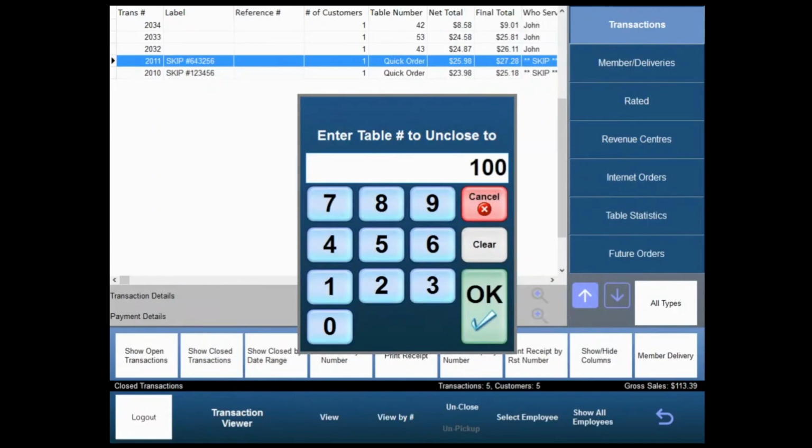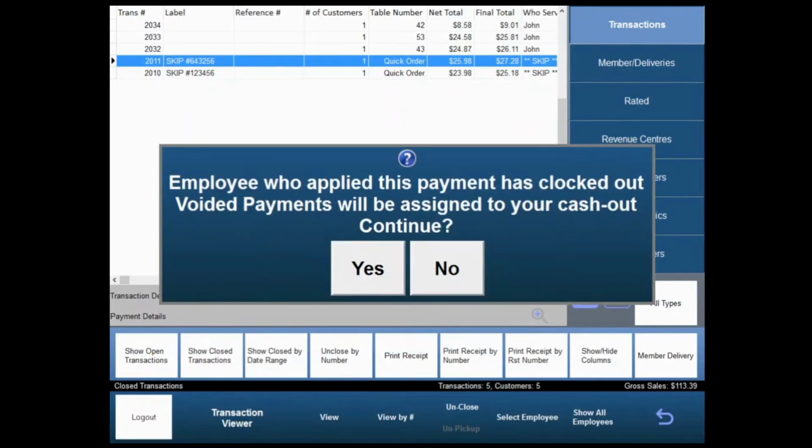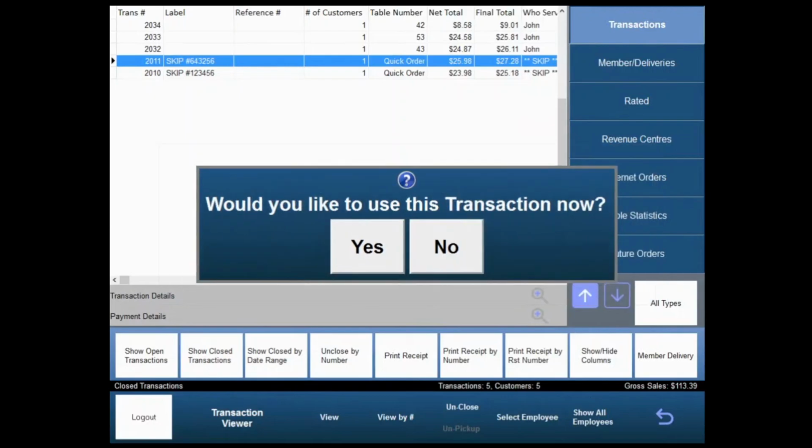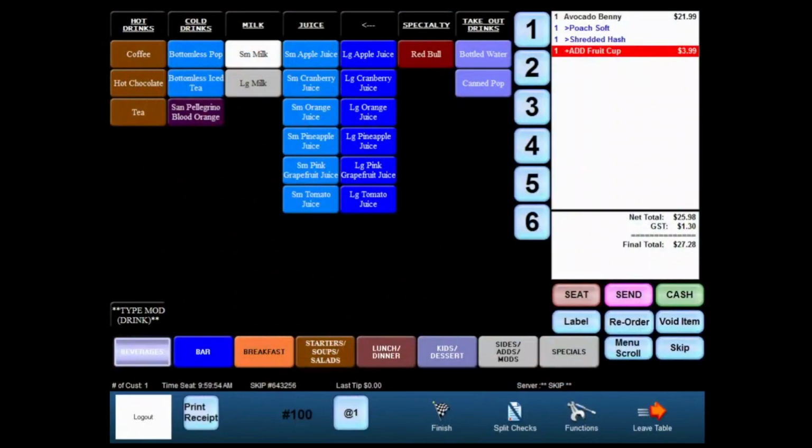Quick note, if you are trying to fix another person's cash out, ensure you are logging in as that employee and use your manager PIN to override security prompts rather than logging in as yourself. Once open, you can deal with the transaction as required.